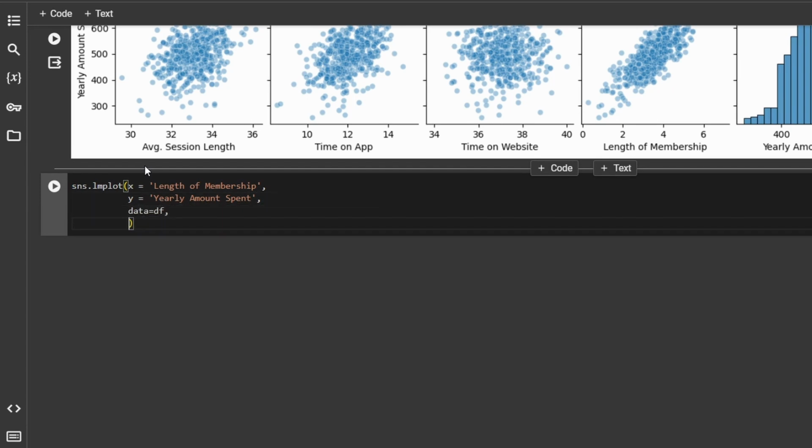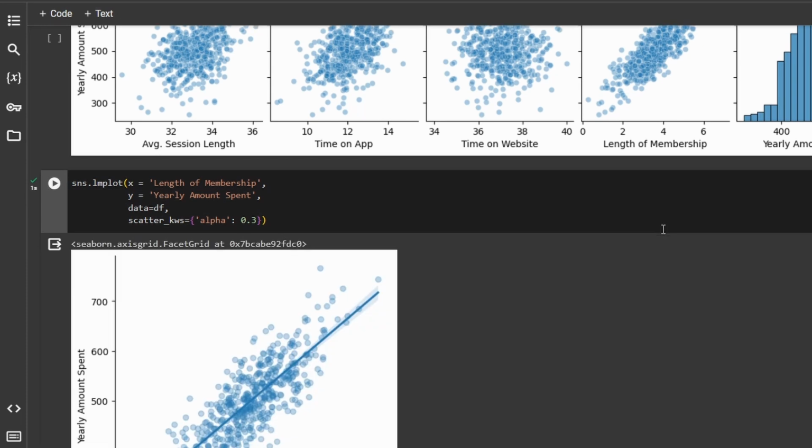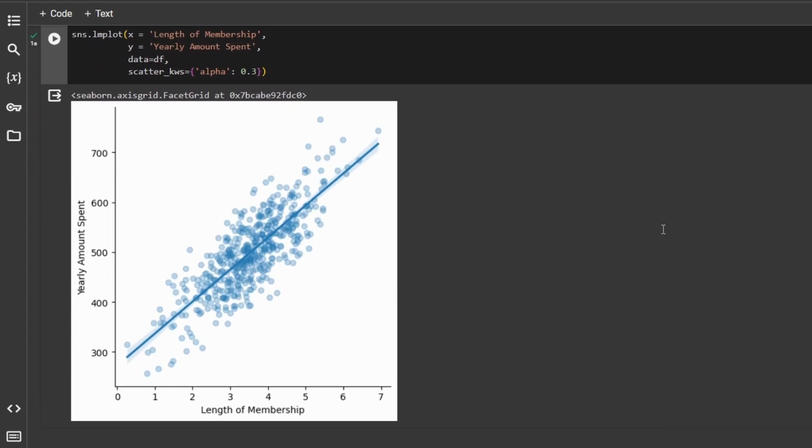data equals df. We're using the data frame named df to provide the data for our plot. This data frame contains our dataset that contains the columns length of membership and yearly amount spent, among others. scatter_kws equals alpha 0.3. This parameter allows us to adjust the appearance of the scatter plot by passing a dictionary of scatter plot specific keyword arguments. In this case, we're setting the alpha parameter to 0.3, which will make the points somewhat transparent, aiding in visualizing density and overlapping data points.